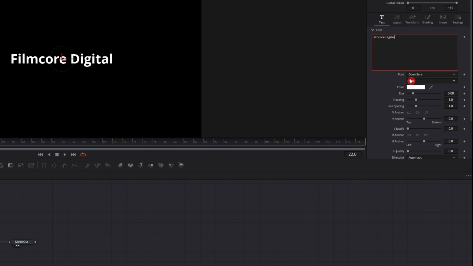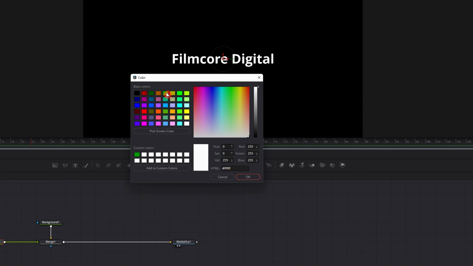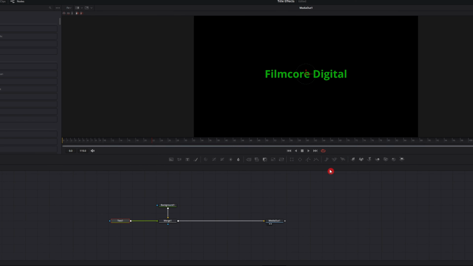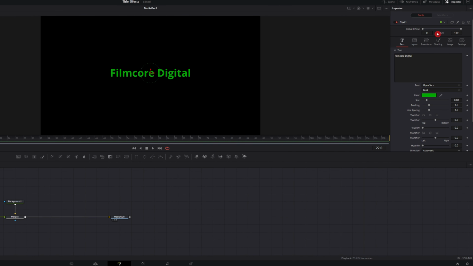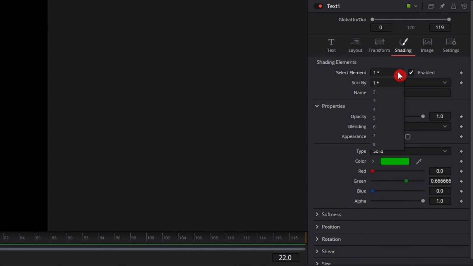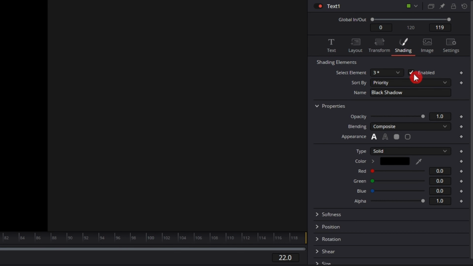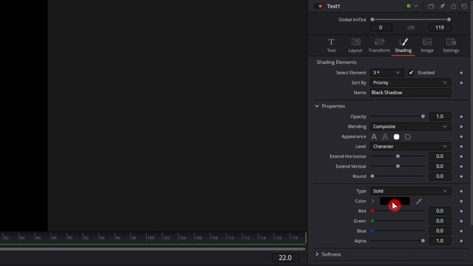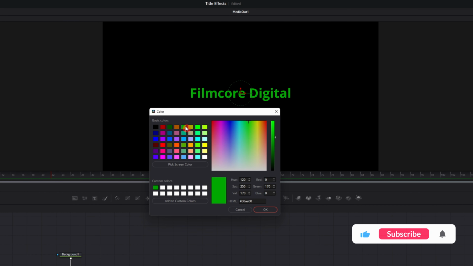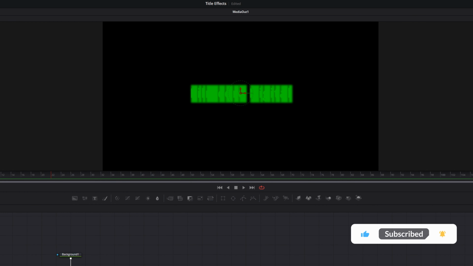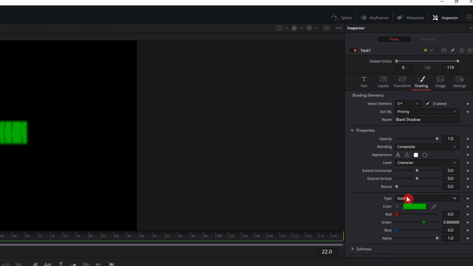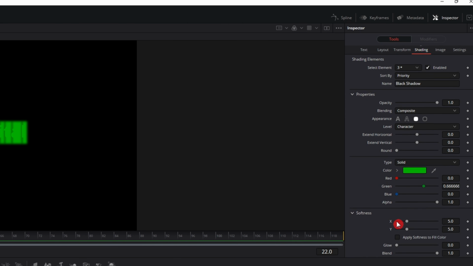Select your text color. I'm going to select green and give it the old computer look, but you can pick whatever color you want. Select on the Shading tab and select Element 3 and make sure it's enabled. Now select the border fill. We are going to change the color of the border fill to match the text. We're going to sharpen it by selecting the softness and lowering the X and Y values. Extend it slightly.